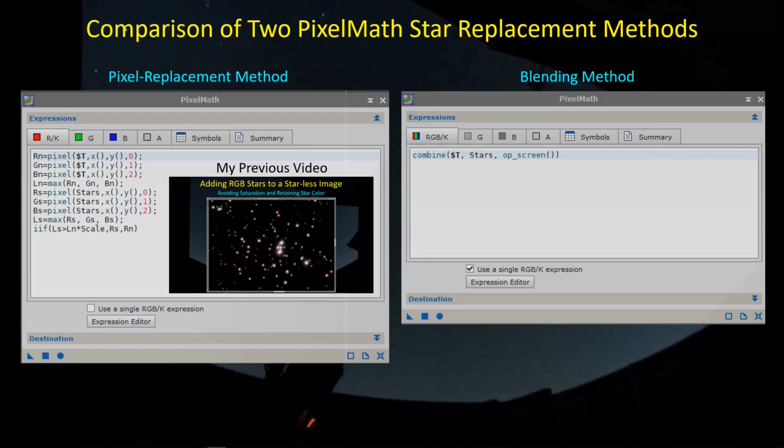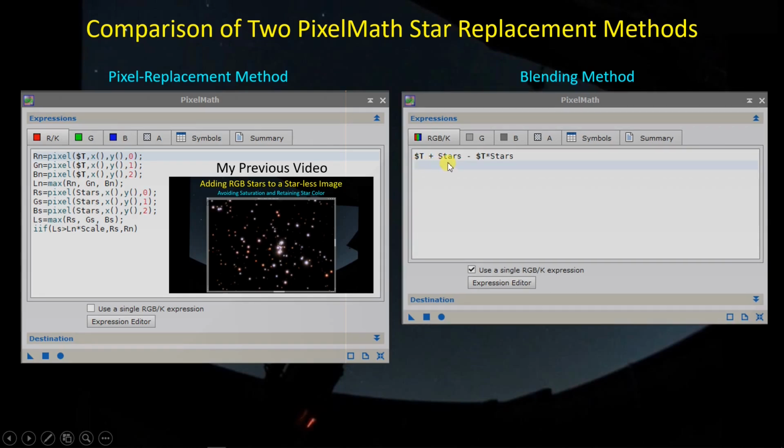So that expression in PixInsight is totally equivalent to this expression. Let's take one more step and re-express this equation into an even simpler form. Here we have the starless image plus the stars image, and so in our last video we talked about what happens if you just add the stars to the starless image. That's when you get the saturation and the bloating and you lose all your star color. So that right there is the essence of adding the stars to the starless image. What this blending method brings in PixInsight is this extra term here where we subtract off the product of the starless image and the stars image.